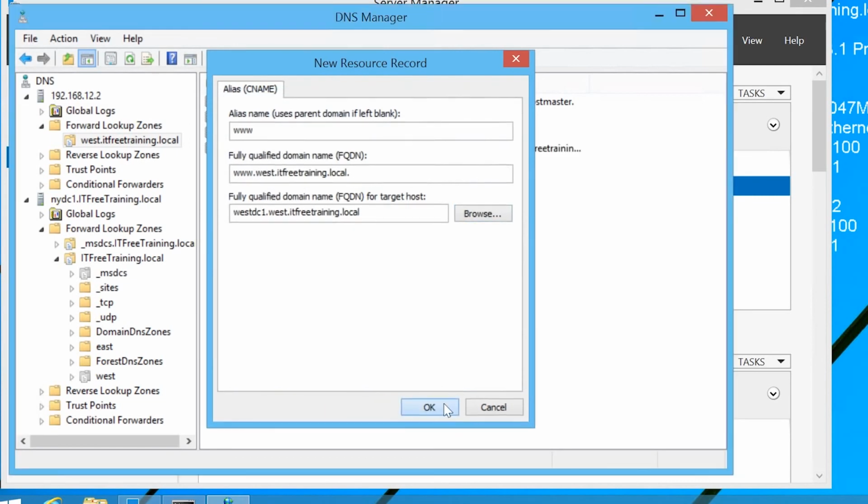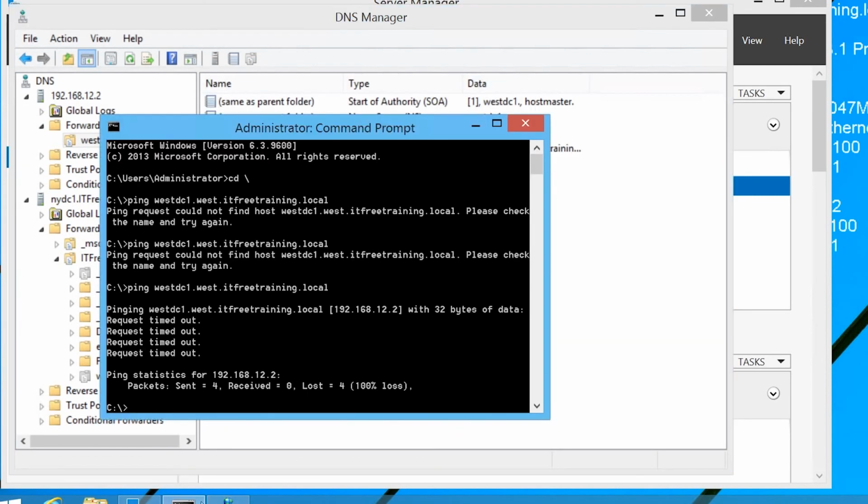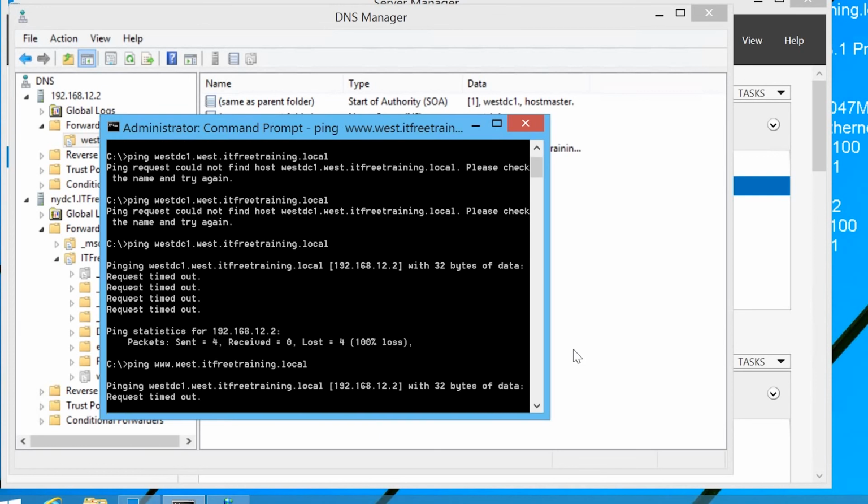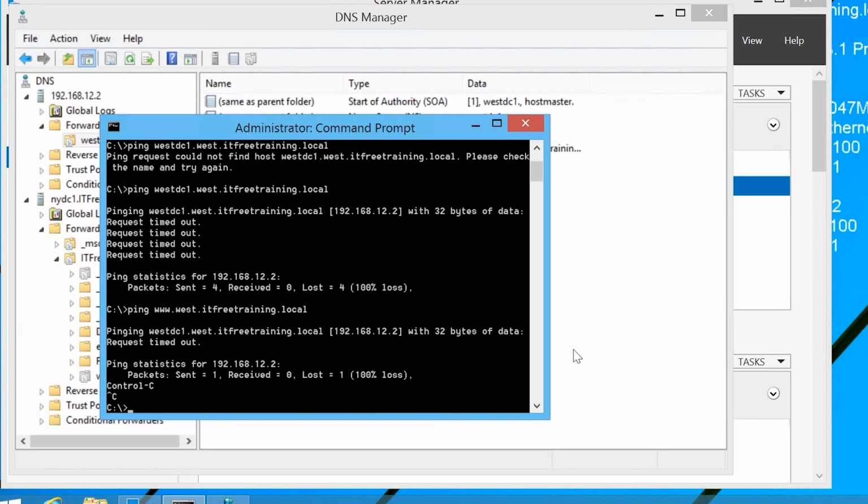Once the CNAME record has been created, I will go back to the command prompt and attempt to ping www.west.itfreetraining.local. The ping command will resolve the request for the www and ping the server westdc1. Once again, I will not get a response back as the firewall was blocking it. However, you get the idea that the delegation has worked.